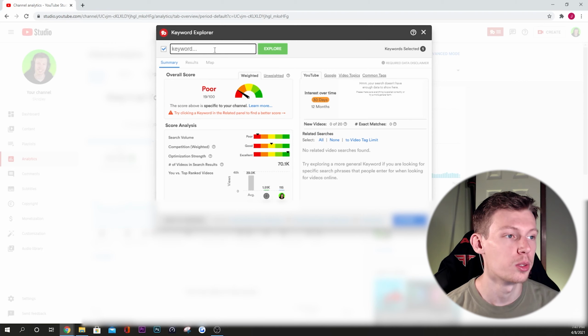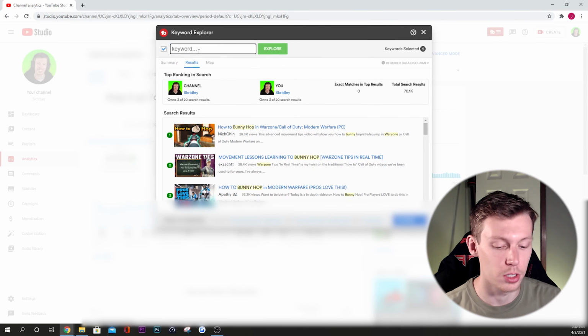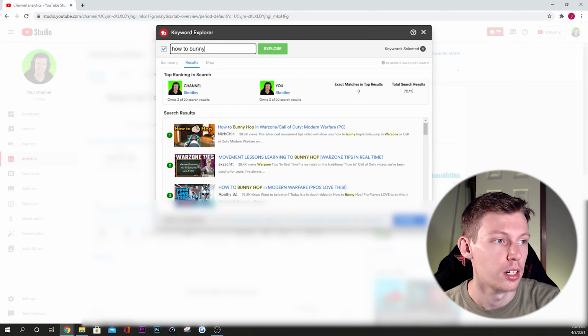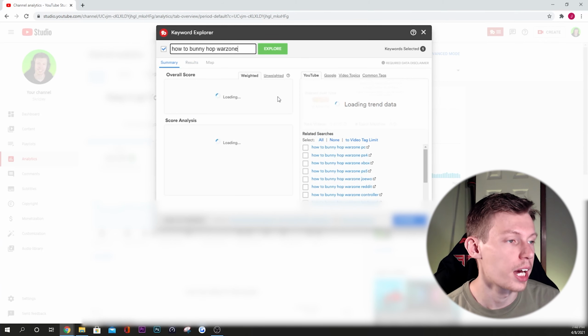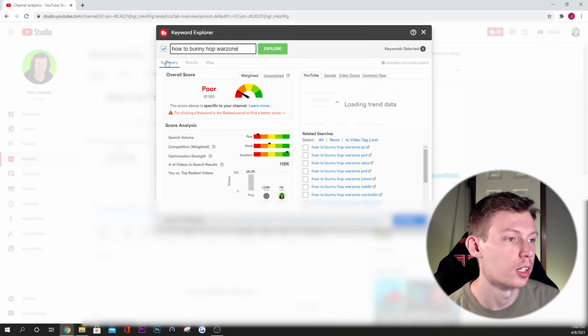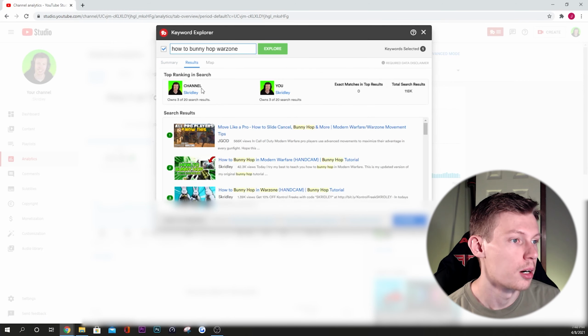Also, another thing you can do with the Keyword Explorer that I almost forgot to mention, that I started doing more recently, and I think it's really been beneficial, is you can come up here beside summary and click results. Whenever you type in a keyword like how to bunny hop Warzone, go up here to results again. It'll show you if there are any exact matches in top results, total search results, and if you own any of these search results.